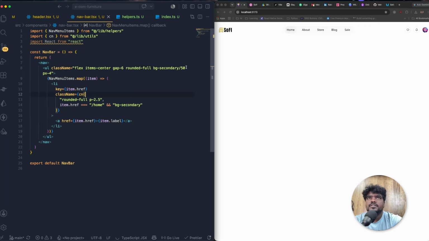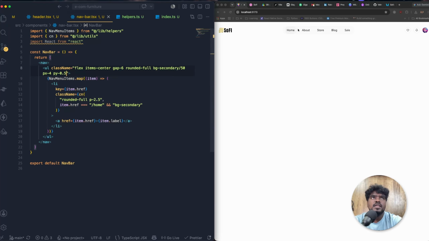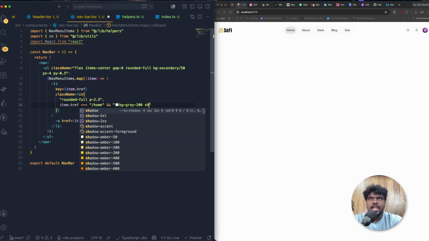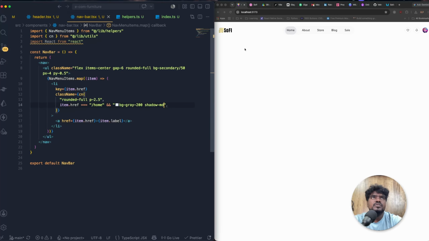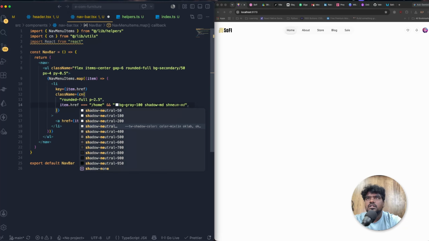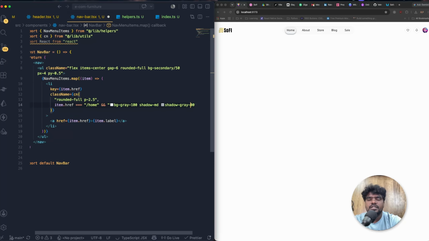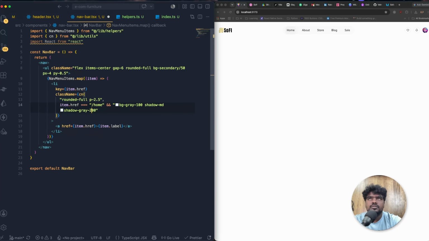Okay, so it is going to have some py as well, 0.5, so you have some space. And here, instead of secondary, I'm going to use gray 300. That's a bit too much. I can go with 200. Okay, I think that would be more appropriate. Then I'm gonna have the shadow as medium, so you should be able to have that shadow that makes it pop up a little bit. Then shadow gray color needs to be 400. Oops, that's a bit too much. 100 or 200.